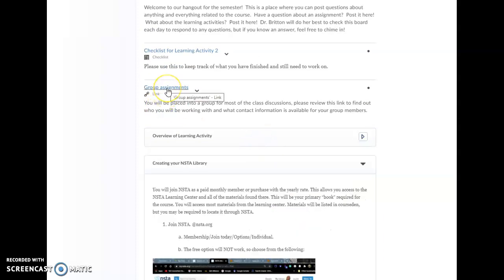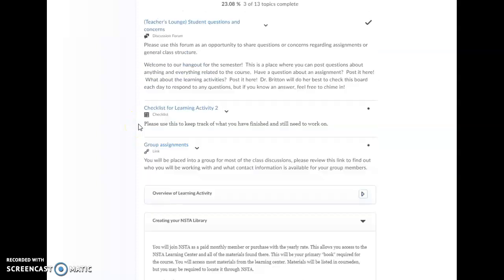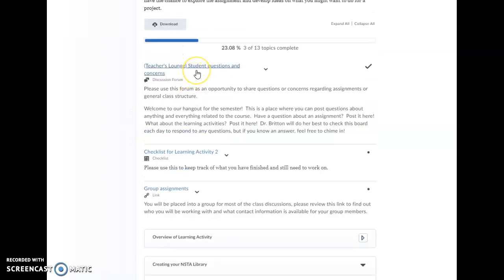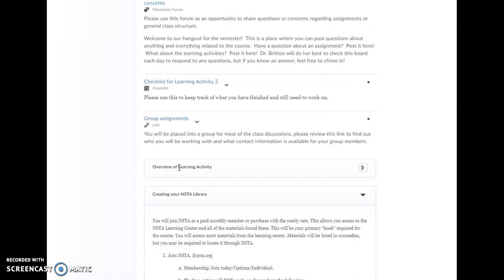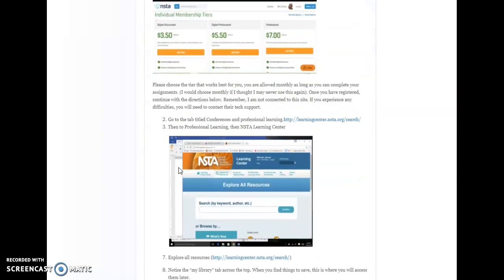All right, you'll be able to find your group assignments by clicking here. It'll take you to a Google Doc. As always, Teacher's Lounge questions, comments, concerns go up here. You have a checklist that walks you through learning activity number 2.